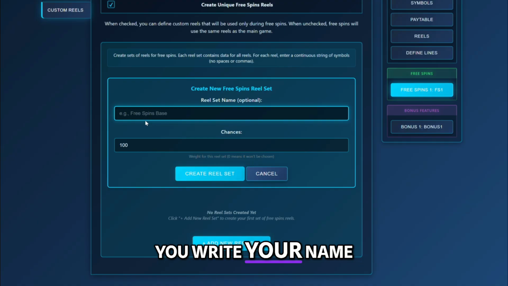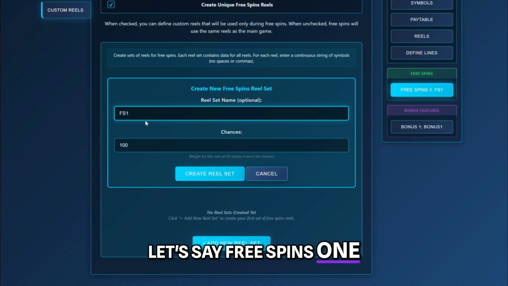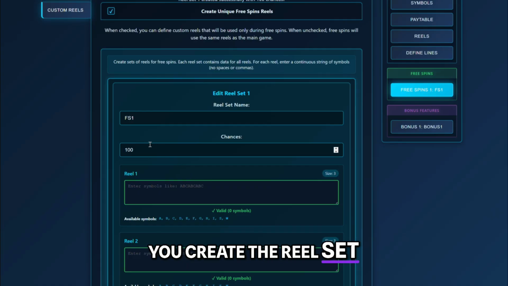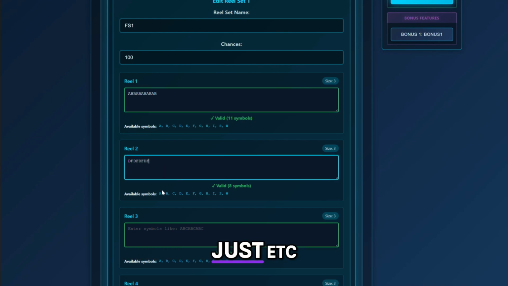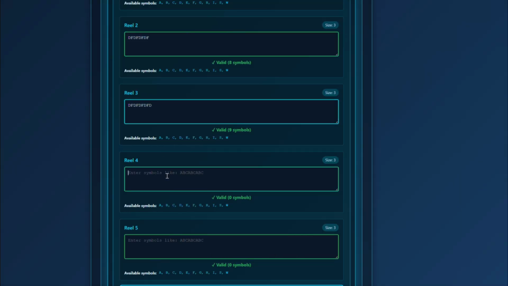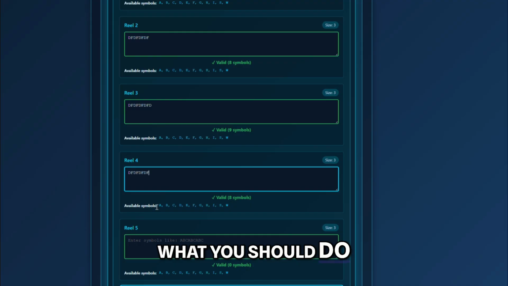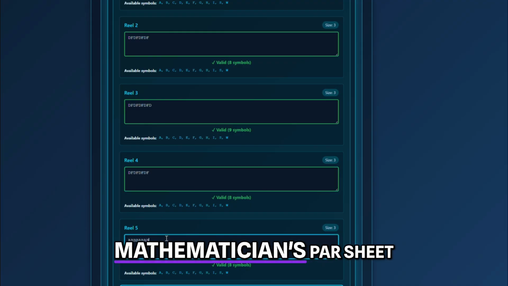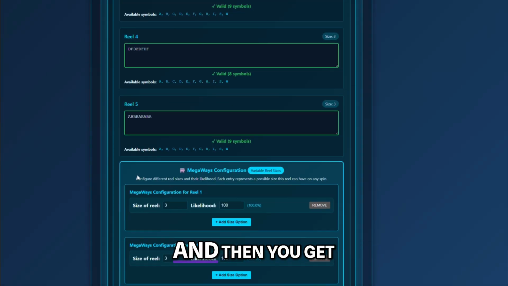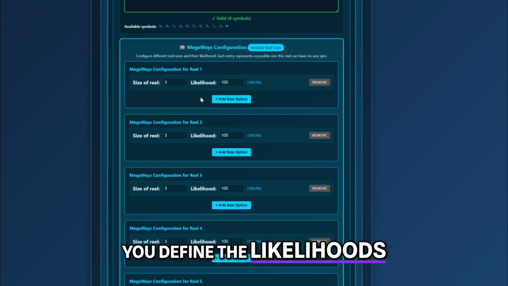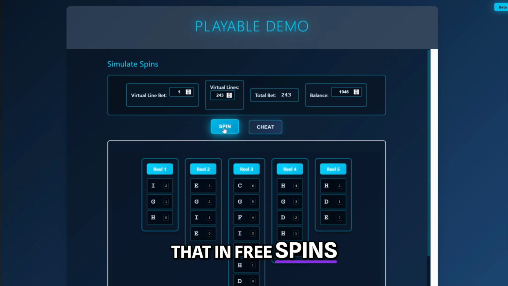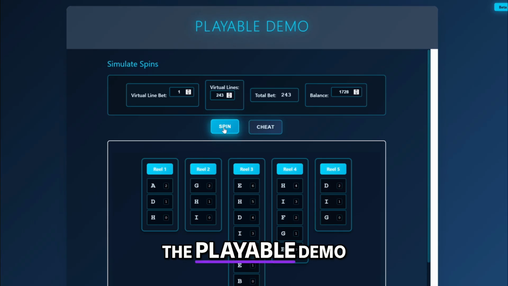You write your name, let's say free spins 1. All right, you create the reel set. You write down your thing. Let's just do something random, just etc., etc. What you should do, of course, is copy-paste it from your mathematician's sheet. And then you get to do the likelihoods again. You define the likelihoods, and then you play that in free spins. And this is how you do MegaWays using the Playable Demo.